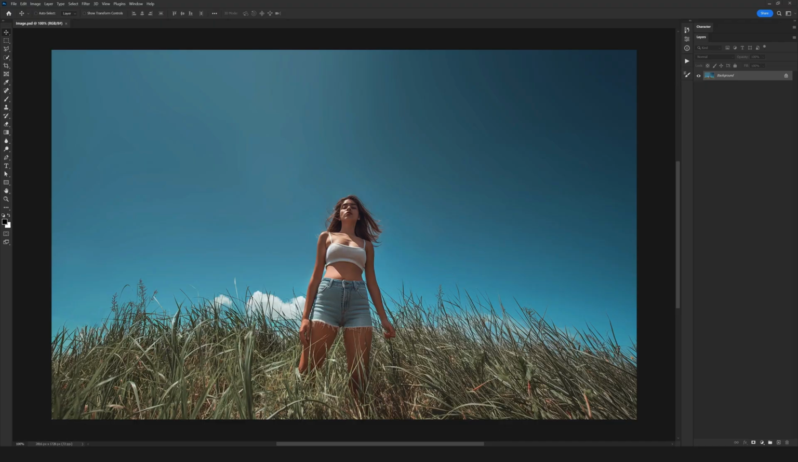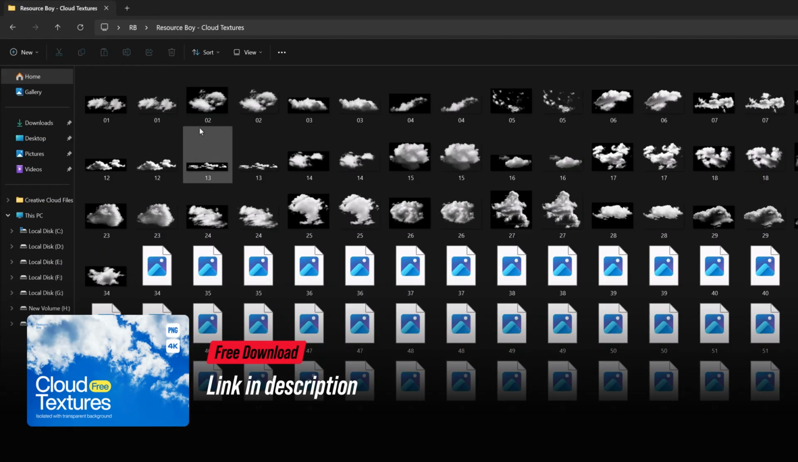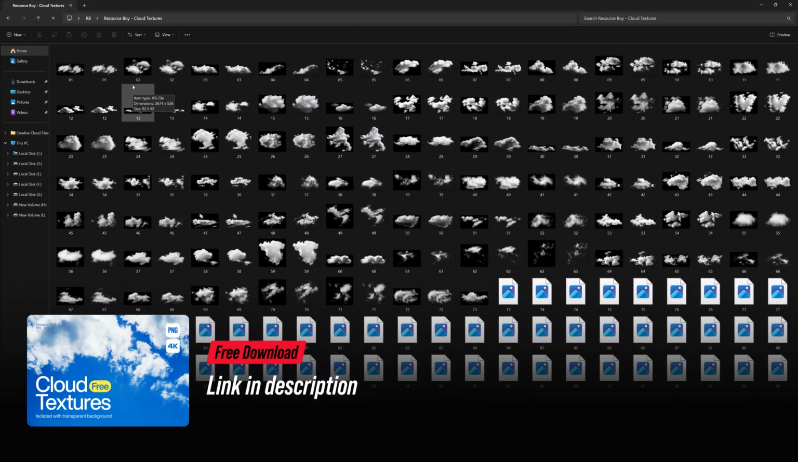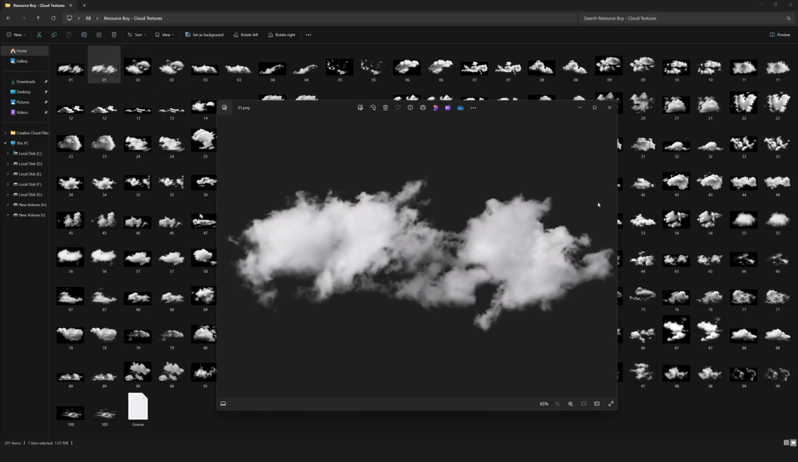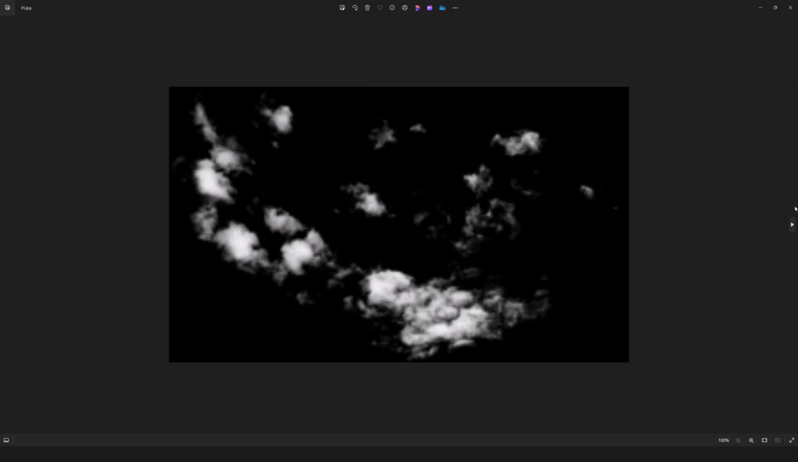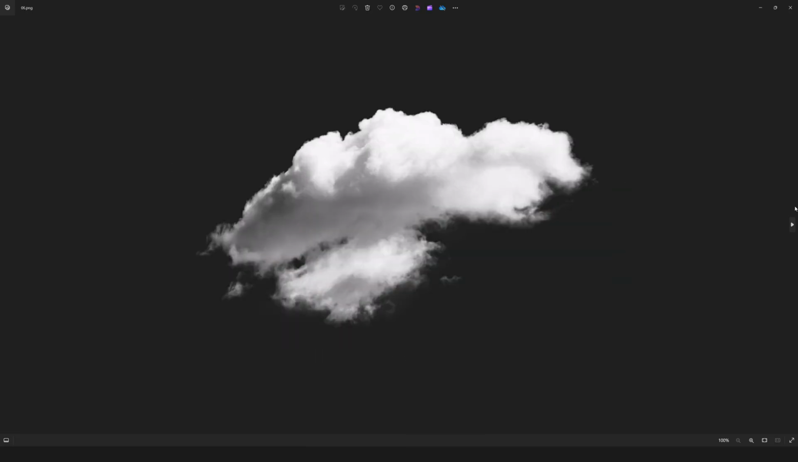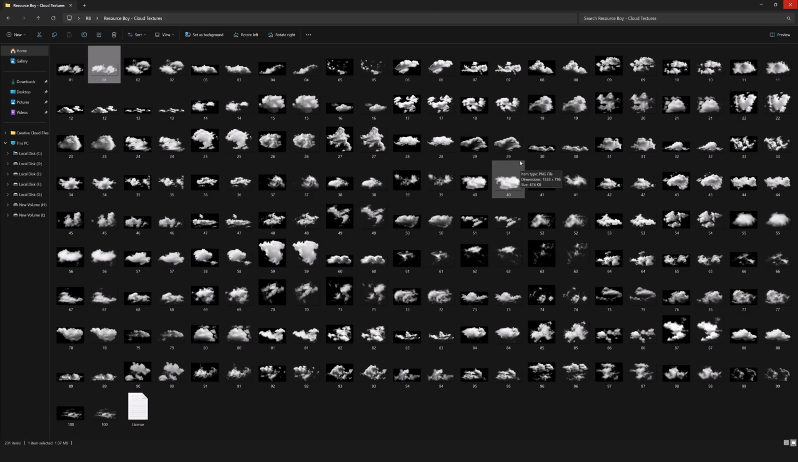To begin, first download the cloud textures from Resource Boy using the link in the description. You'll get 100 free 4K textures in JPG and PNG formats. Once you've downloaded and extracted them, you'll see something like this. You'll find many beautiful and realistic clouds that we're going to add to your images. So how, you ask? Let me show you right now.